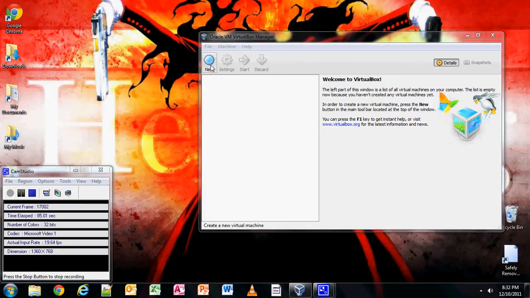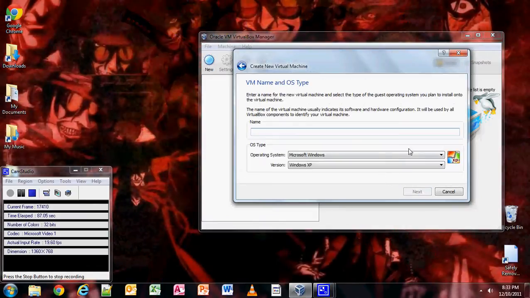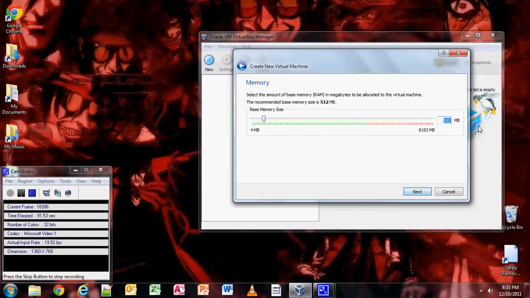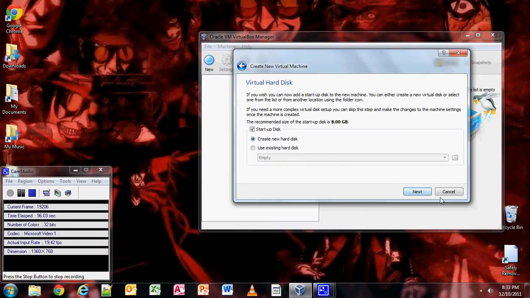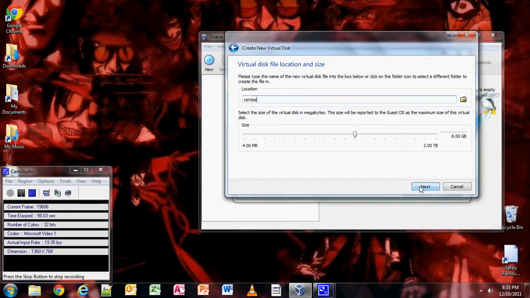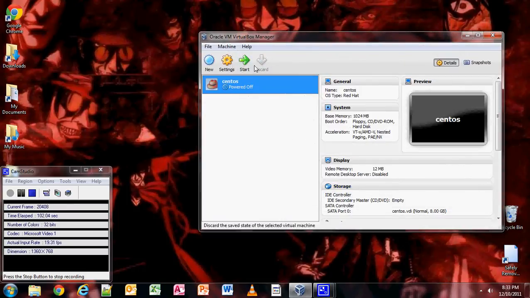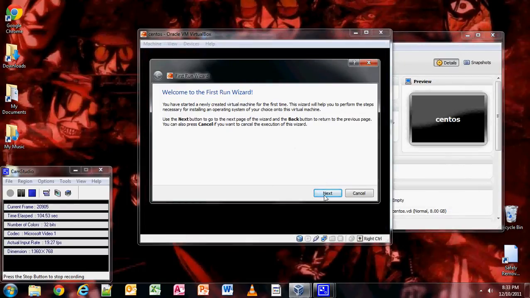Alright, so let's start with making a new virtual machine. We'll call it CentOS. Let's give it a good gig of memory for RAM. Create the new hard drive. This is also the latest VirtualBox. In my other videos I use an old version, if you didn't notice.